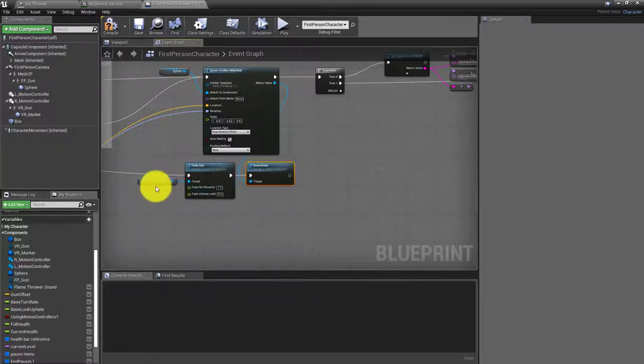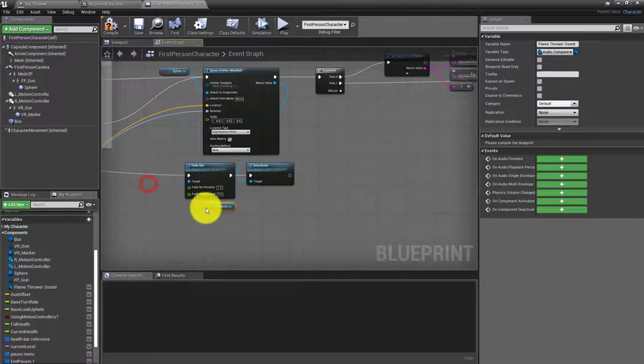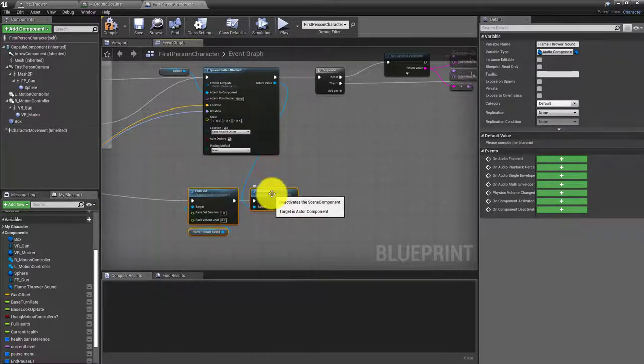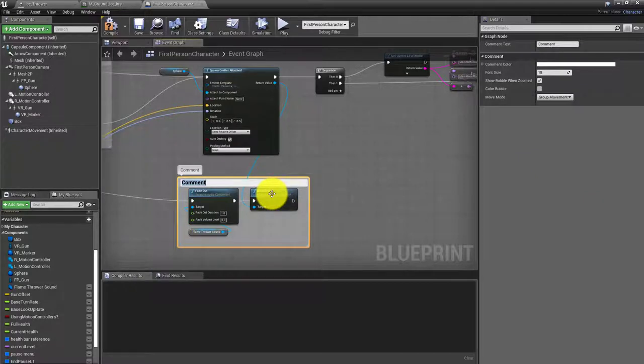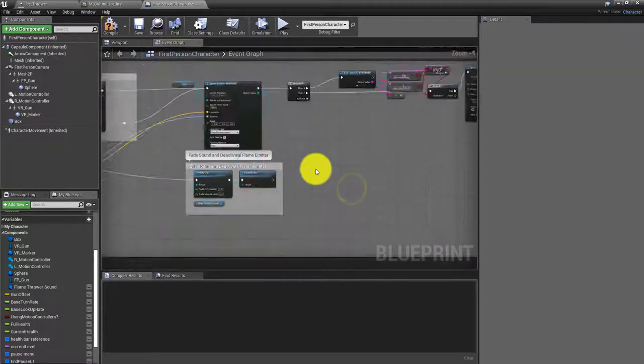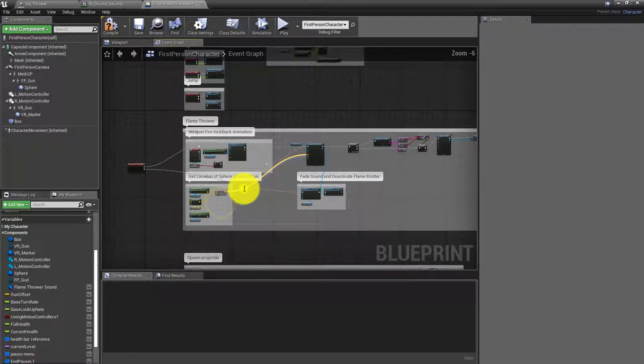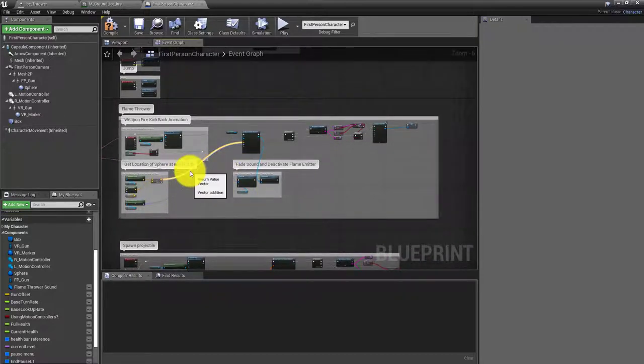So now that we know what these are doing, let's put these in their own little box so we can keep track of what they are. So I'm going to select them, hit Control-C, and I'm going to say fade sound and deactivate flame emitter.